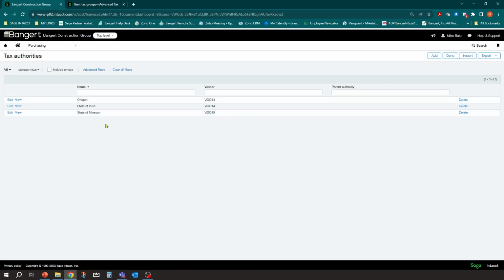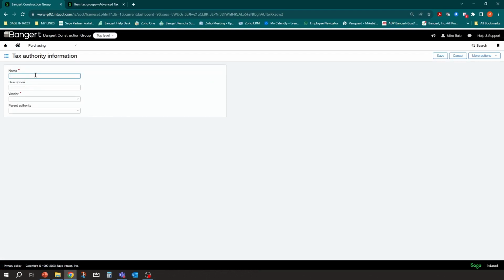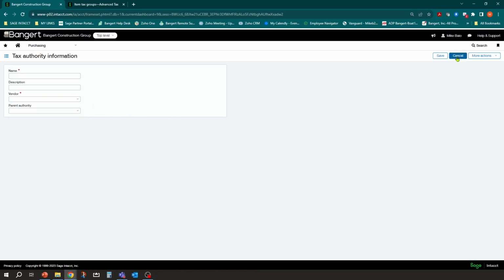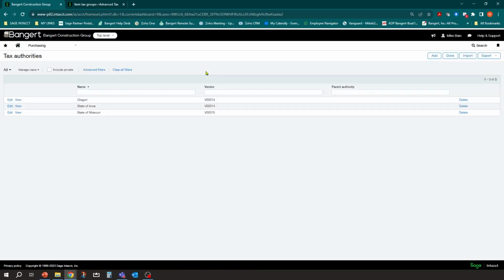Okay, so let's go into the state of Iowa. So to create a new authority, you're going to click Add, and you're going to give it a name, a description, and you're going to link it to the vendor. There's your vendor list here. So basically, just to kind of make a note, if you get to the point where you set up your tax authority and you don't have a vendor to link it to yet, make sure you set up the vendor through accounts payable under the normal setup vendor process.